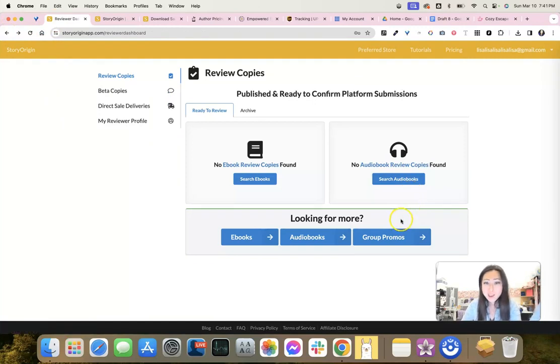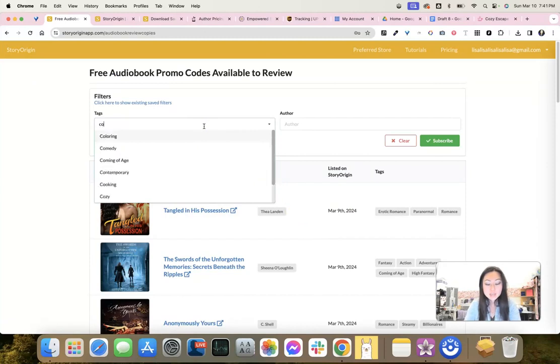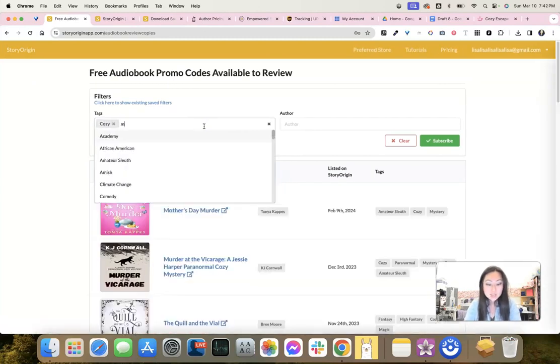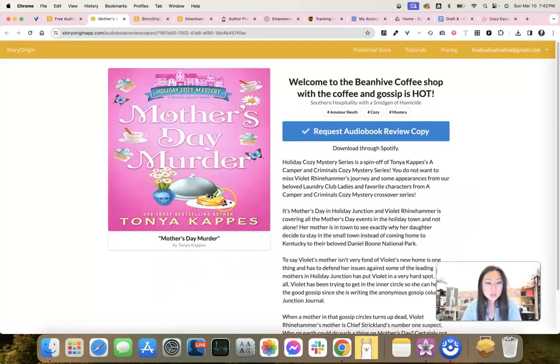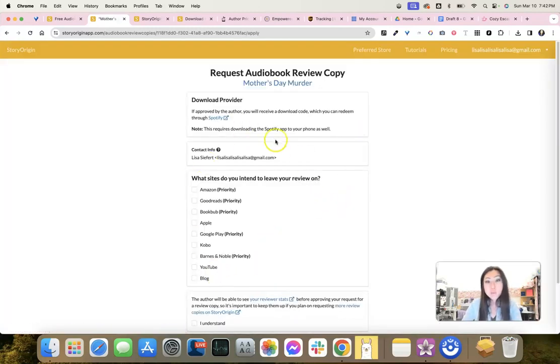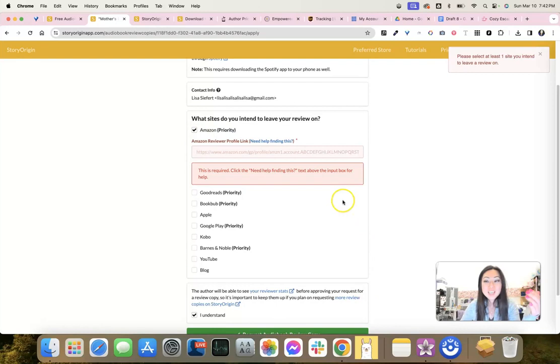Maybe I just don't have time to read, so I want to do an audiobook over here, and I can put the same exact criteria in as before, or maybe I could do something different, and I can check something out. So Tanya Kappas has her Mother's Day Murder, and I can request the audiobook, and that's through Spotify, and then she would ask me some questions, and then once I put my request for the audiobook review through, you can see, whoops, then you can see for need help finding this.